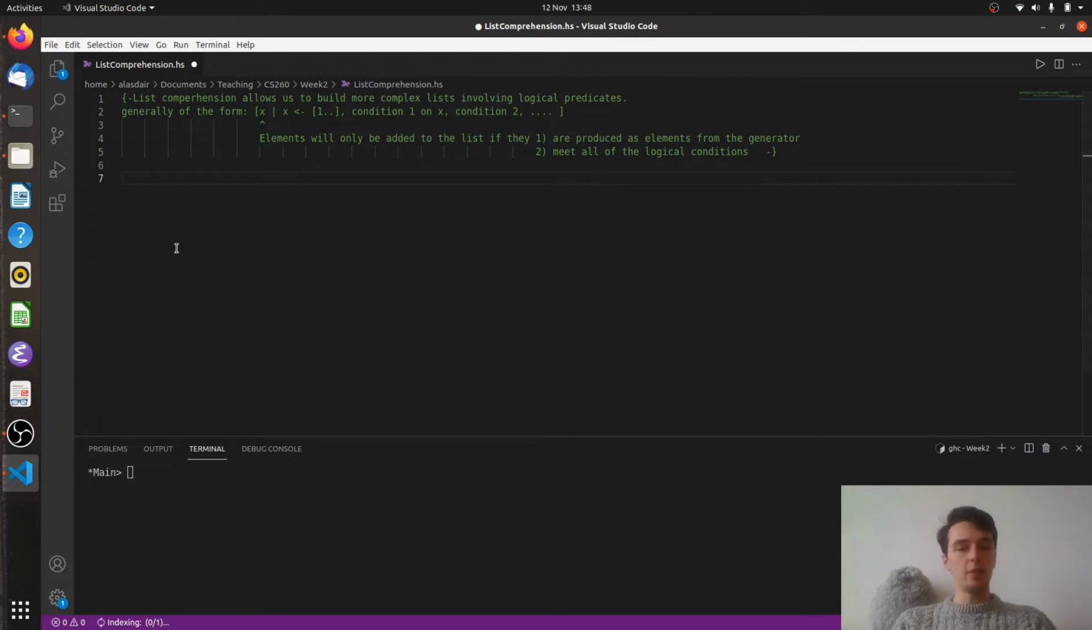What is this? Well, it generally comes with this form here. So you can see I've specified the shape that you'll generally want to follow when you're working with these. So what does this mean? Well, X are elements that are generated on the right hand side of this bar and meet the conditions on the right hand side. So we generate them by taking them from a generator or a range and then testing them for logical conditions. So for example, X will take the first value here.